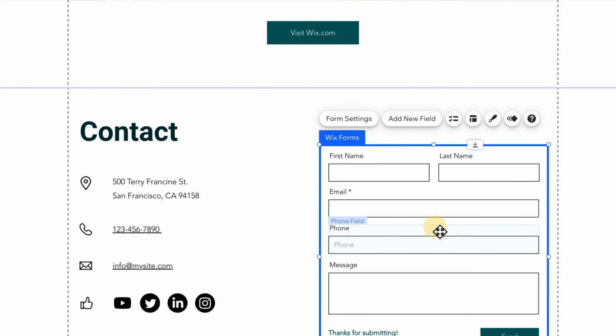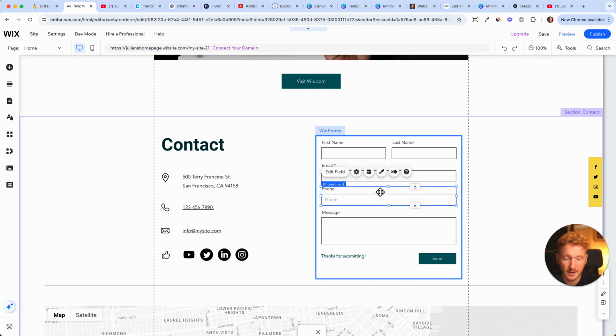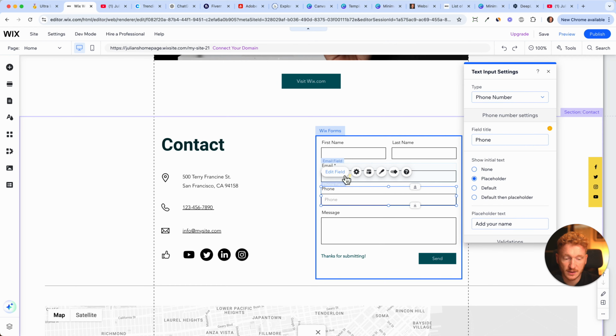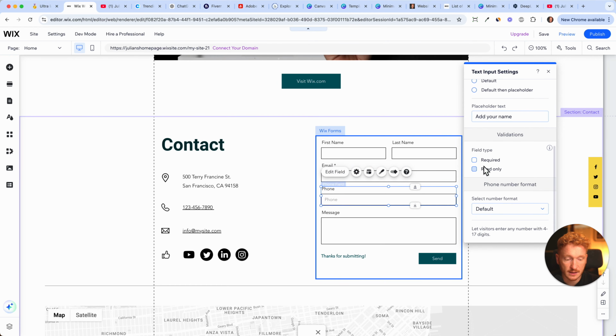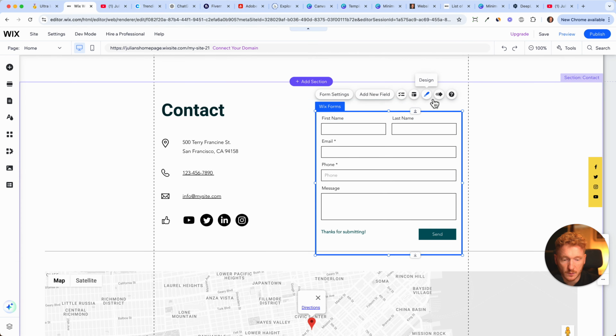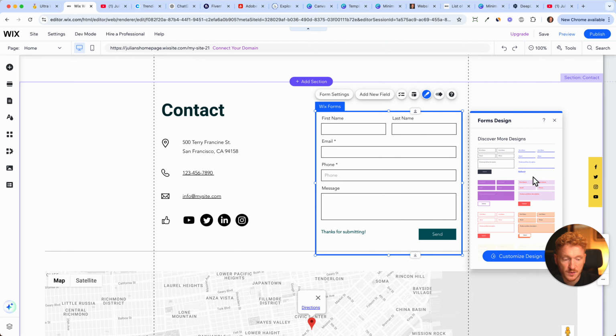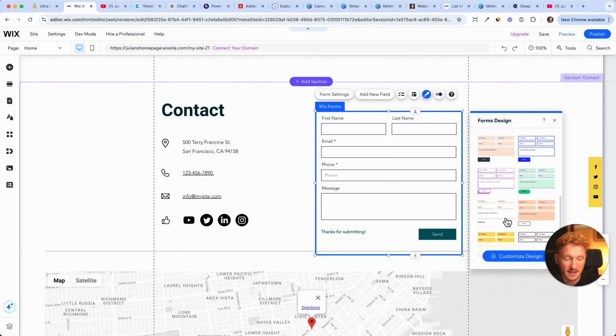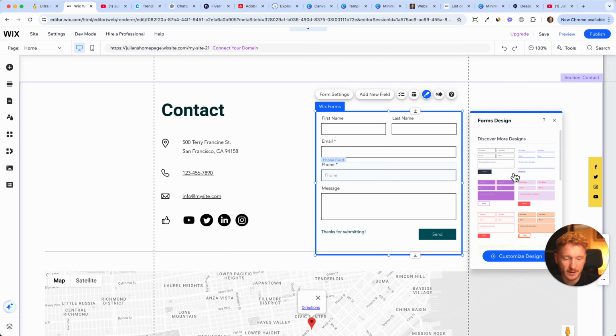So now it's already done. And if I want to make it required, I can click on edit field and then I can say it's required, and then you see the small star here, and people won't be able to send you a message without any phone number, so they have to type it in before they send you the message. And we can also change the design of the form, so we have different options here. But I think this one looks perfect, so why make our lives more complicated? I would just keep it as that.